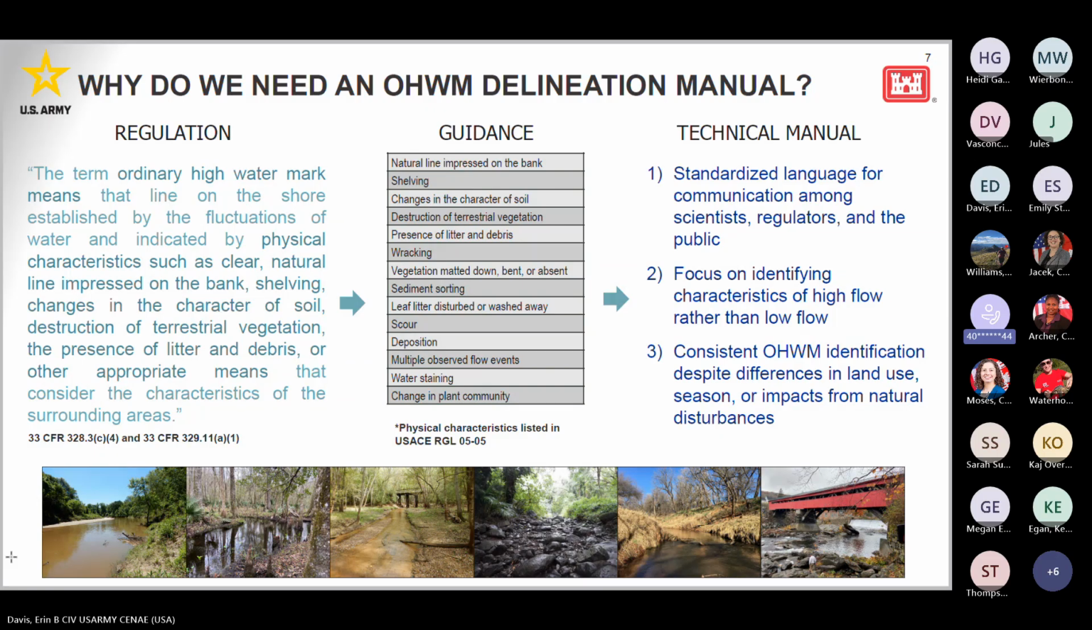And so from this guidance, there was the development of a technical manual. This technical manual standardized language for communication among scientists, regulators, and the public. It focuses on identifying characteristics of high flow rather than low flow, and it provides consistent Ordinary High Water Mark identification despite differences in land use, season, or impacts from natural disturbances.